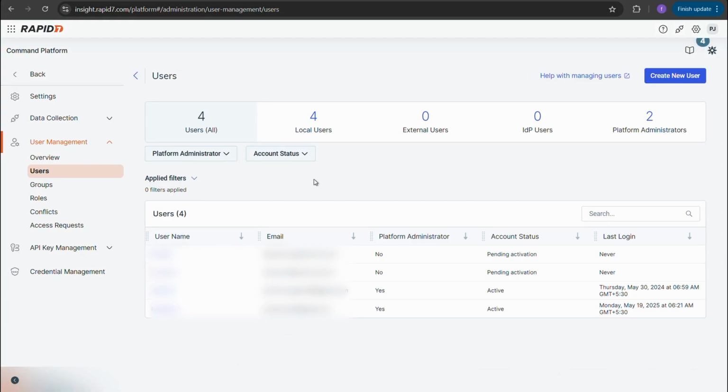It's important to note that if the User Management tab is invisible, your current login does not have platform administrator privileges. In such cases, you'll need to contact your platform administrator to request the necessary access.